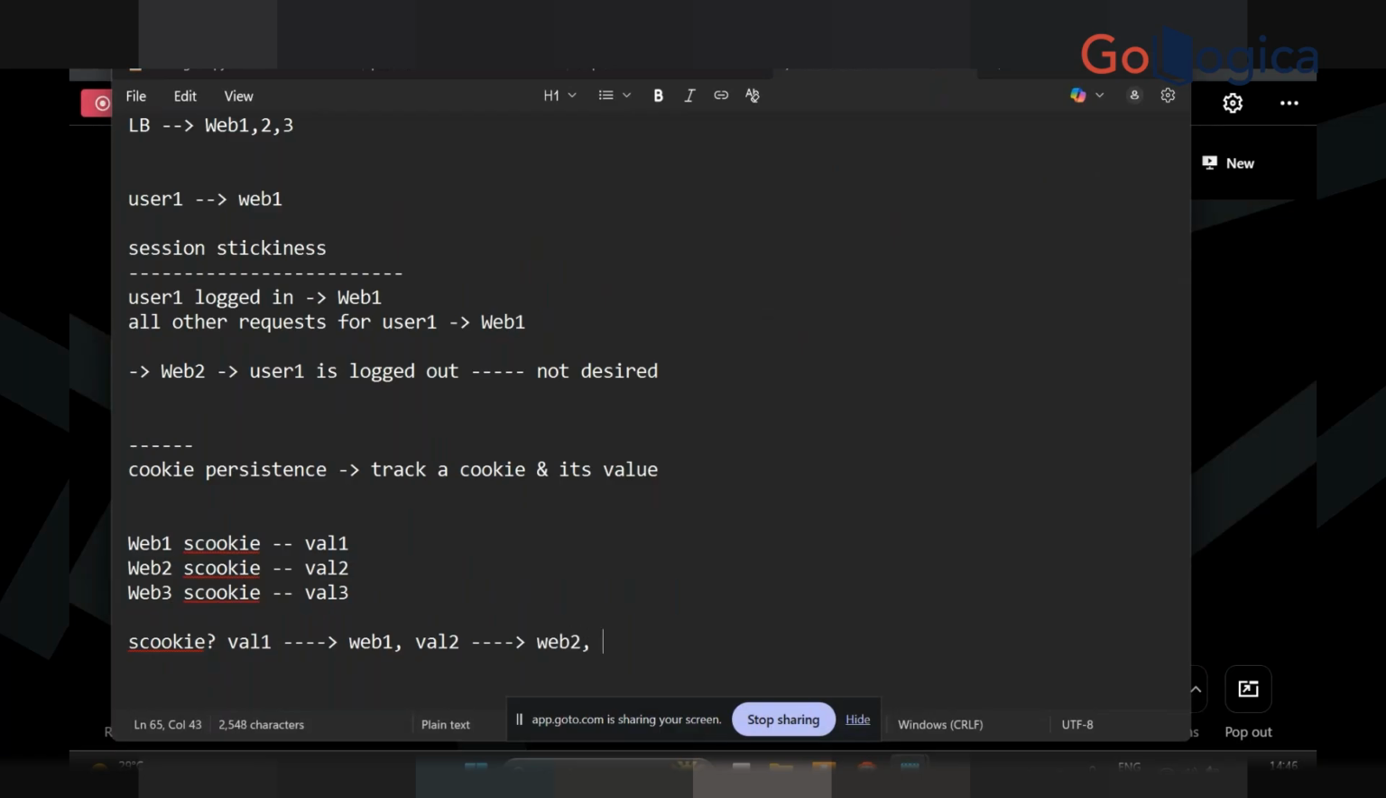This is what your load balancer does. It basically tracks the cookie name and the value. Got it? It's a simple logic. This session load balancing generates this token for each. Now, to achieve this, this cookie name should be the same on all the web servers, right?